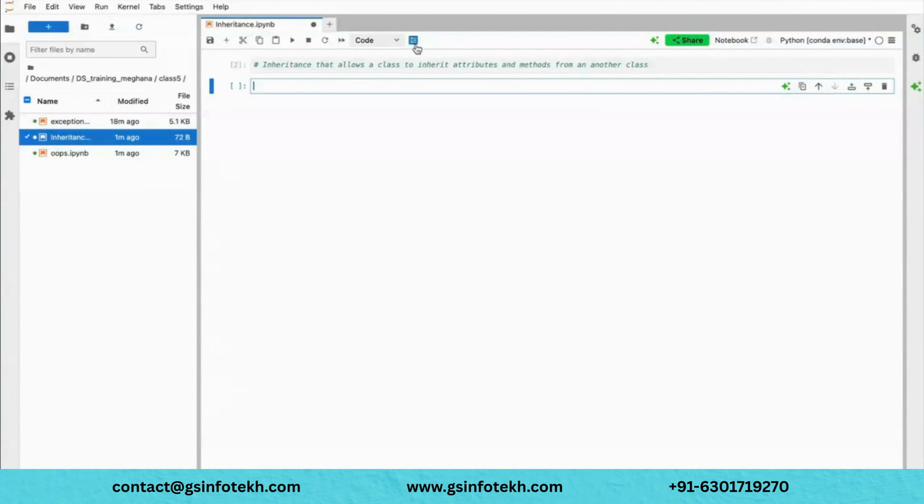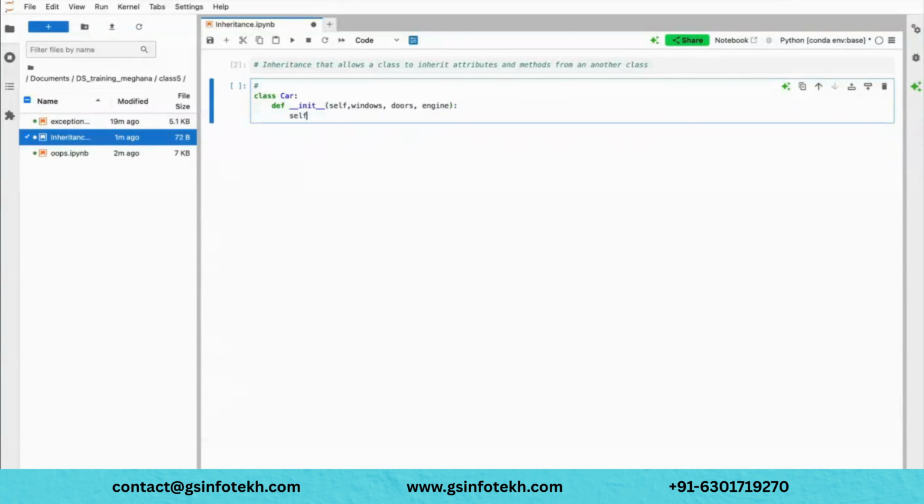Now here we have single inheritance and multiple inheritance. Let's say I have a class car, and here I have basic methods. Self, and I have parameters called windows, doors, engine. And then let's set these things: set the doors equal to doors, set the engine equal to engine.